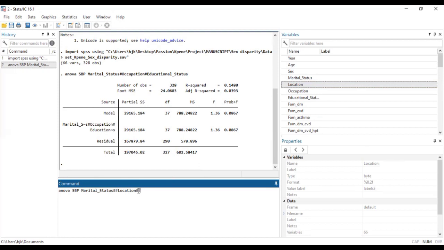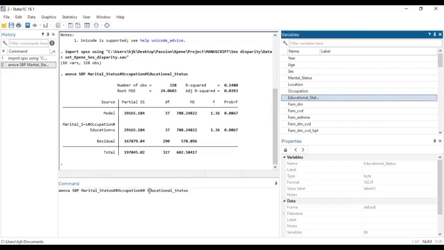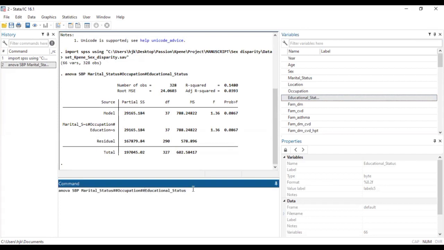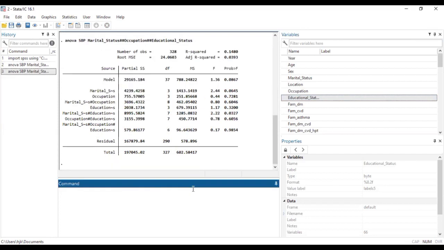Sorry, not education, but occupation. So we select occupation, and then finally educational status. So right there we have educational status, and then we click on enter.